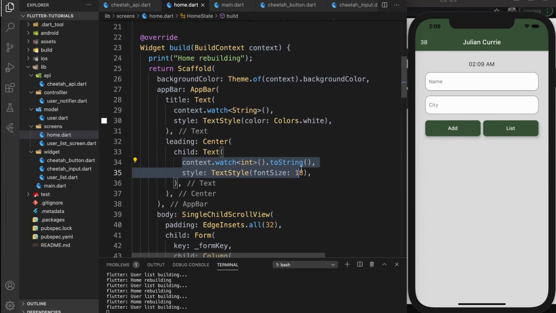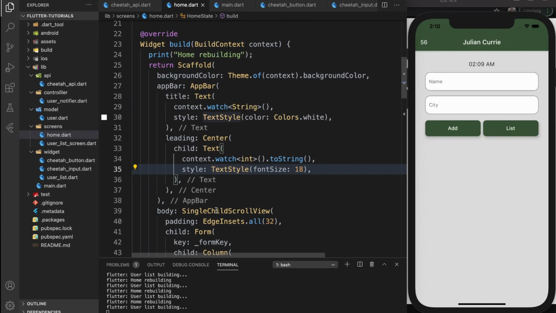This syntax looks a lot better. It's very concise, very short, but it's not very efficient compared to using a consumer. Yeah, don't forget that. That's very important. So okay, let's change it back one more time.